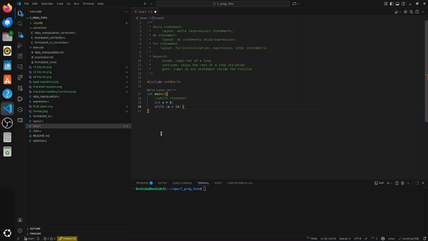I print the current value of the variable, my variable a. So the first time 0 is printed, and then the second time 1, 2, 3, 4 until 9. My loop stops at 9.